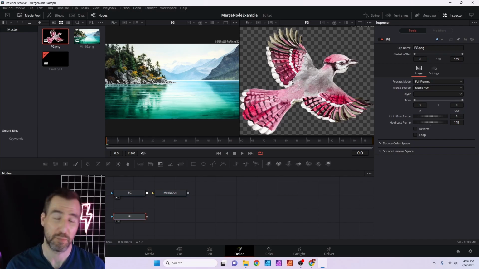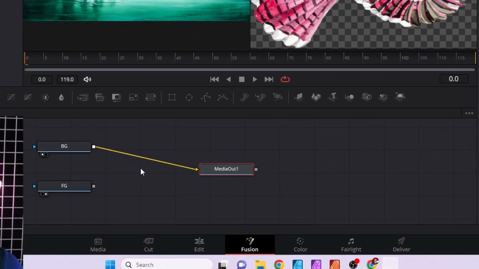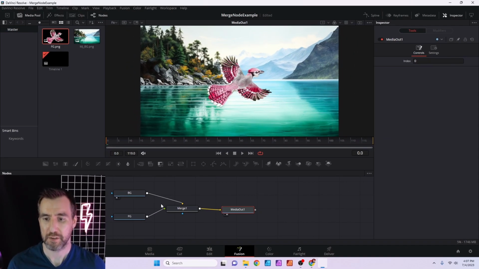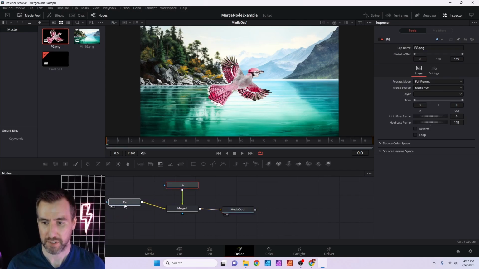Now what I want to do is put the bird on top of the background. So I'm going to go to media out here, and what you can do is drag the output of the foreground over the background node, and you get this merge node. This is the simplest use case. Let me put the output on the screen, and I'll just go to one output for now. So my bird is being composited on top of the background, and this is basically how we expect this to work.